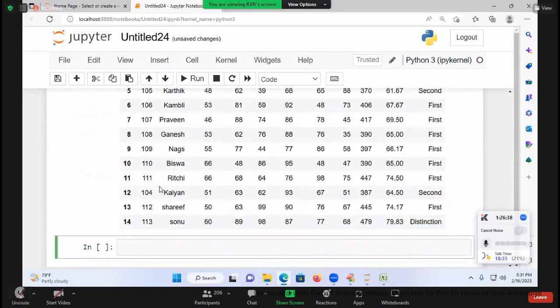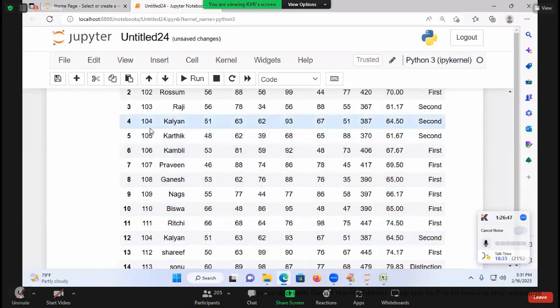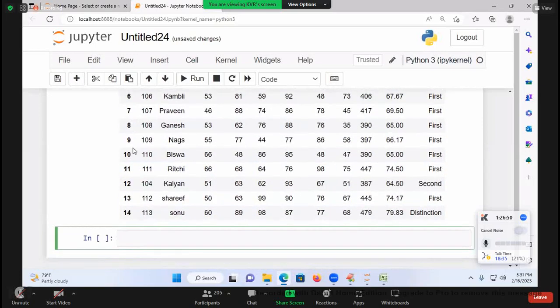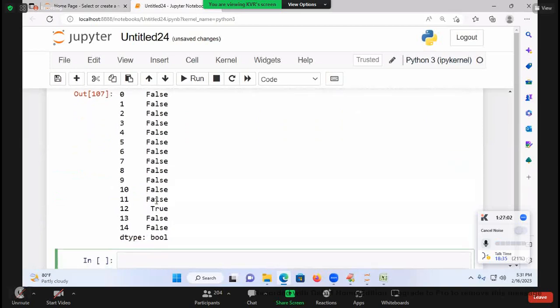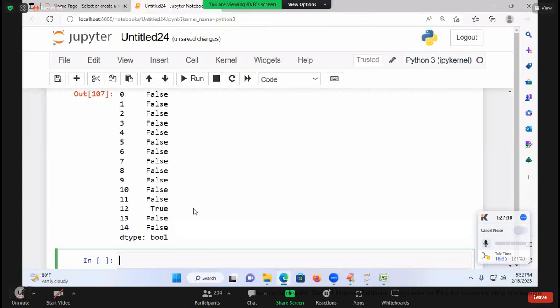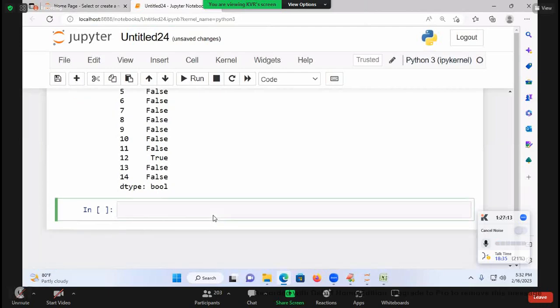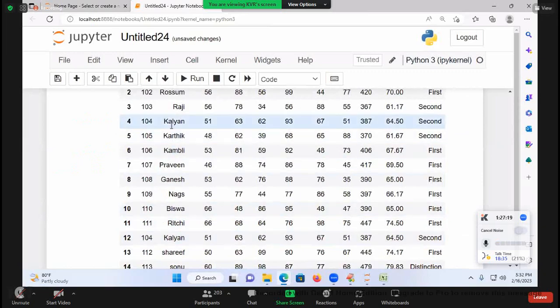DF. Getting this data. One data is repeated. Kalyan data is repeated. I intentionally repeated Kalyan data. Kalyan data is already there in line number 4, same there in roll number 12. Intentionally I copy pasted. DF dot duplicated. See that Boolean data. Which is true? 12th is true. True means some duplication is there. I want to remove the duplication from the voter list. How do you do that? 12th is a duplicate. Already something is there in this place.